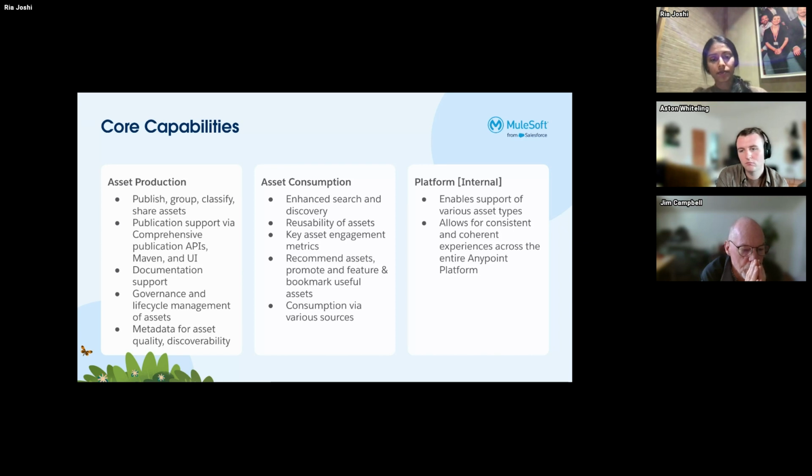And finally, we have platform capabilities, and these are capabilities for internal MuleSoft users, but they provide value to developers by, one, enabling the support of a diverse set of asset types, and two, providing coherent and consistent UI experiences across the entire platform.